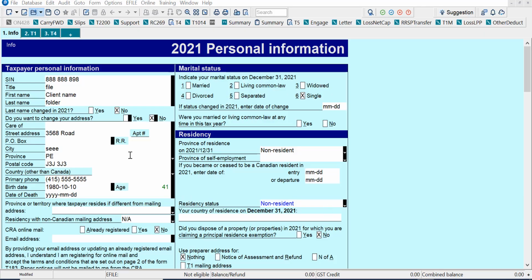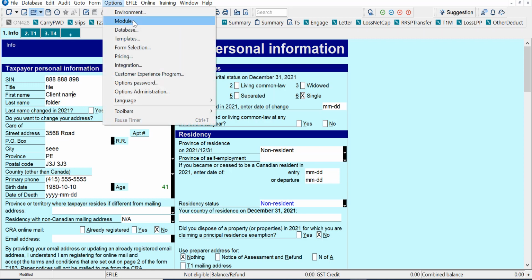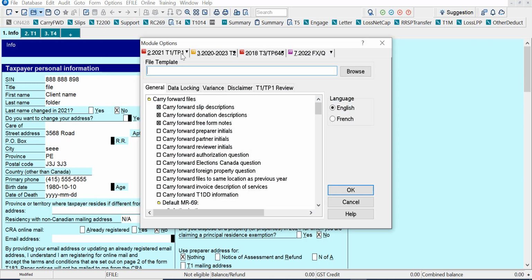I now have that file open in Profile that's in that file folder, the client name folder, and I want to carry forward the 2021, but I want it to go in the client folder. The settings you need to accomplish this are in Options. So I go to Options module, and I want to go to the 2022, and I want to carry forward files to the same location as previous year. So in the client name folder in this case. And then I can press OK.